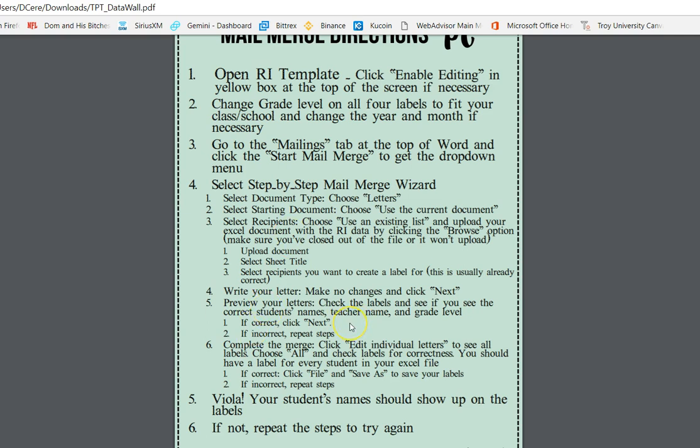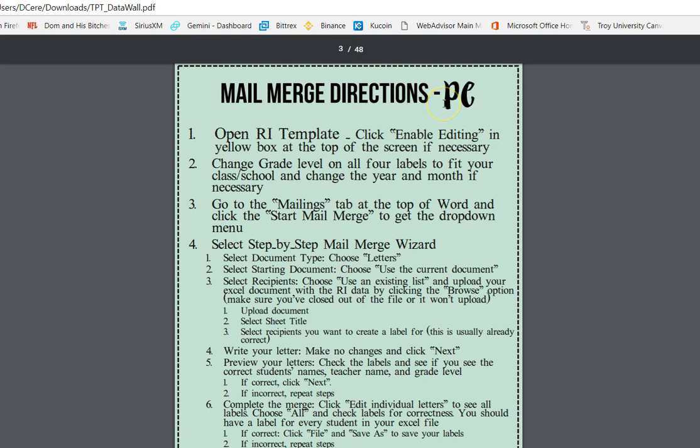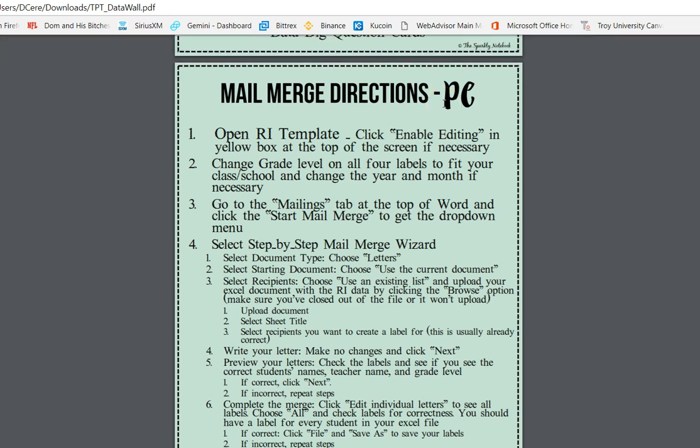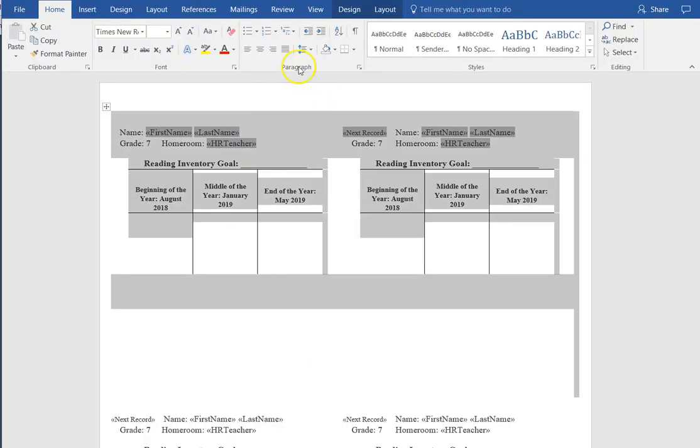Okay, so as you are doing the mail merge on the PC, so this is not for the Mac, this is for other desktop and laptop computers. The directions for this are fairly simple. This makes it look a lot more complex than what it is.